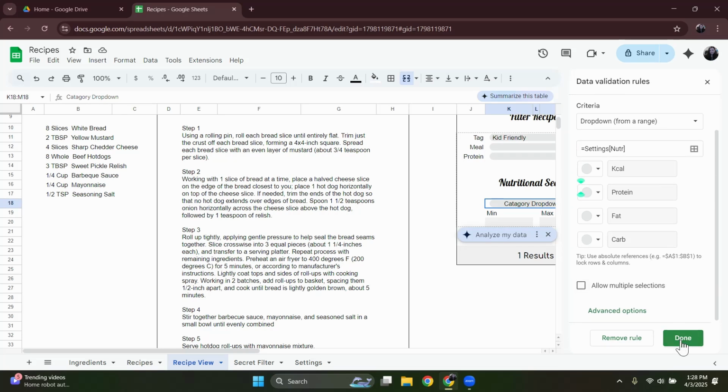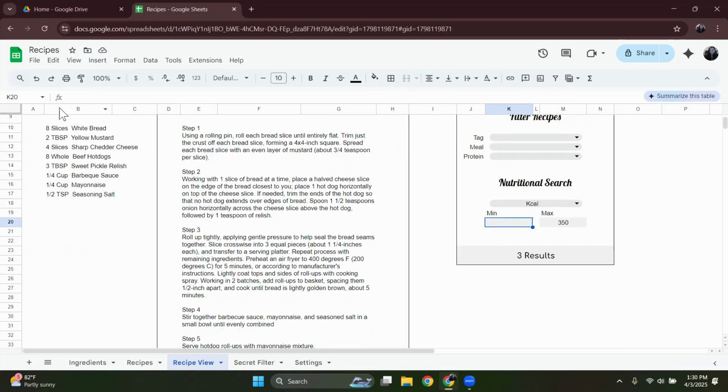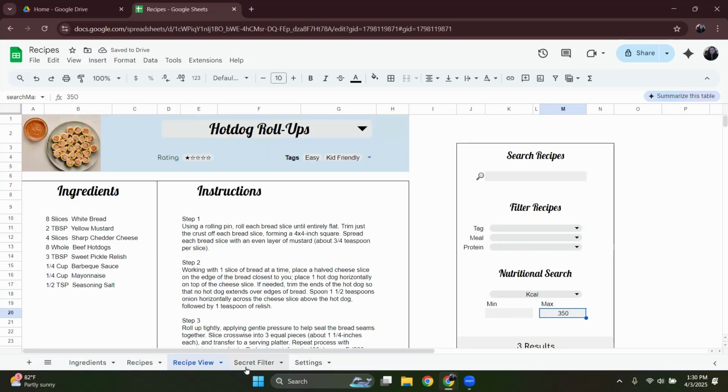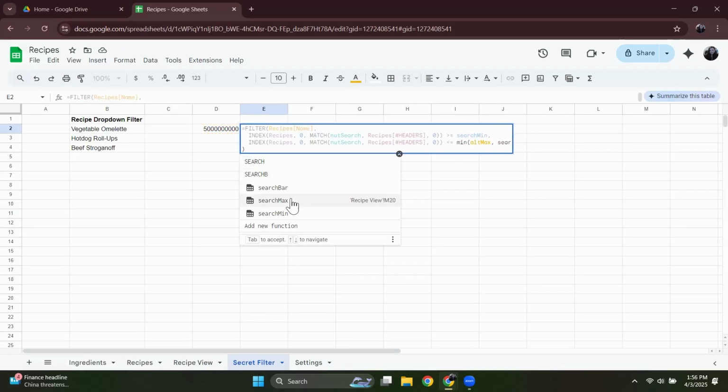Now I name each of my input cells for easy referencing in a formula. The dropdown is called nut search. The min value is called search min. The max value is called search max. Now let's talk about the formulas that power all of this.